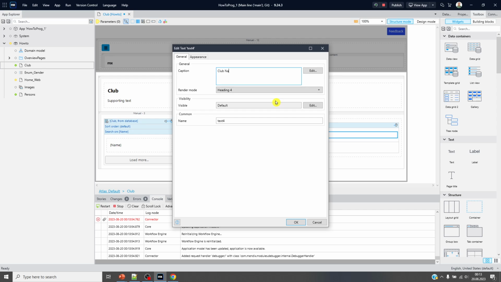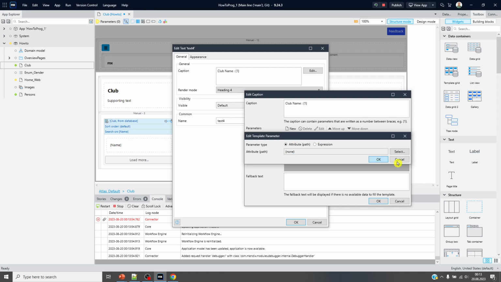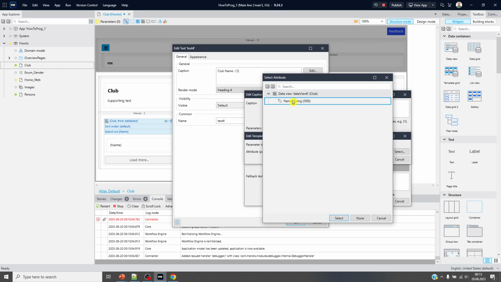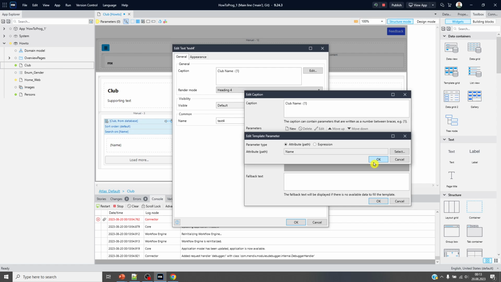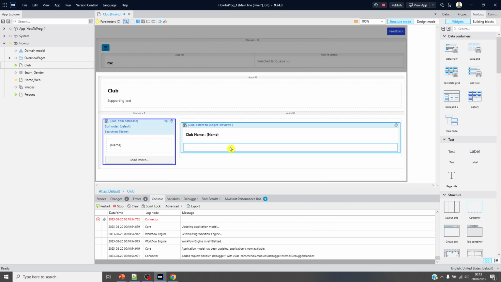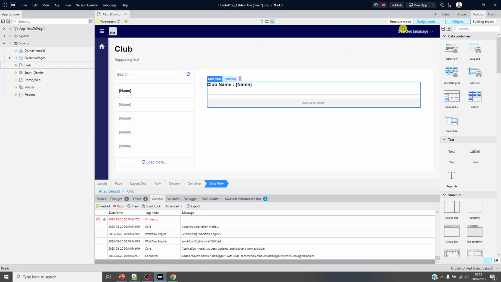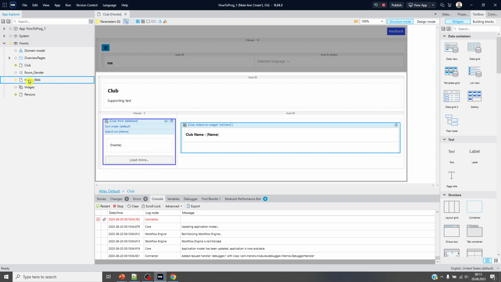Type club name with the parametric values, which will be the attribute of the club name. Okay. So first, the club name will be shown. Okay. Now let us check and then continue.